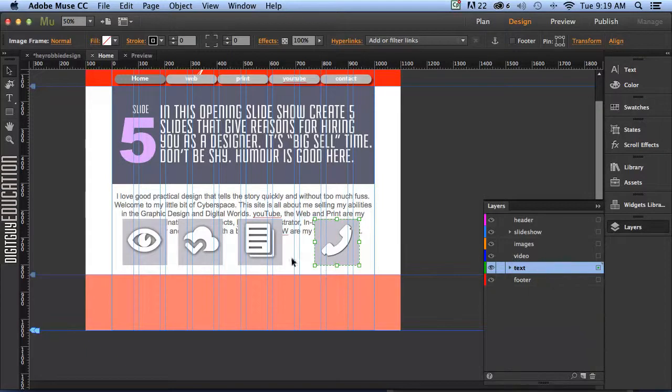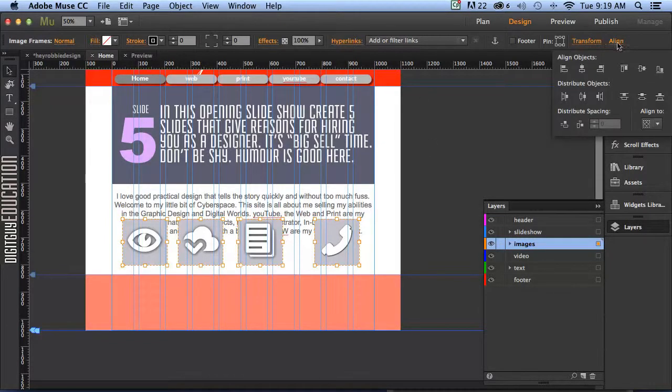Let's make sure they're on the right layer. Aha, I put them on the wrong layer, so I'll just select them like this with the shift key held down, grab them off the text layer and drag them up to the images layer. And now they're on the images layer. Let's make sure we're on the images layer, and we'll use our align tool to align these. Okay, so they're all selected. Go up to our align tool like that. Let's distribute our objects like this.